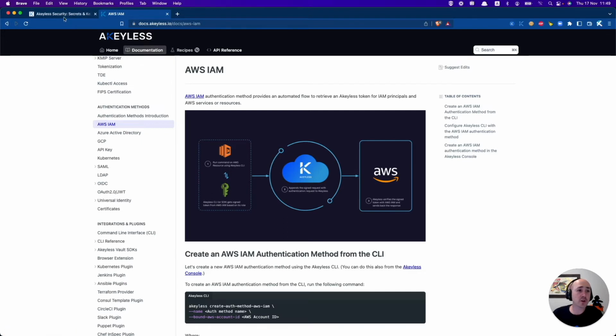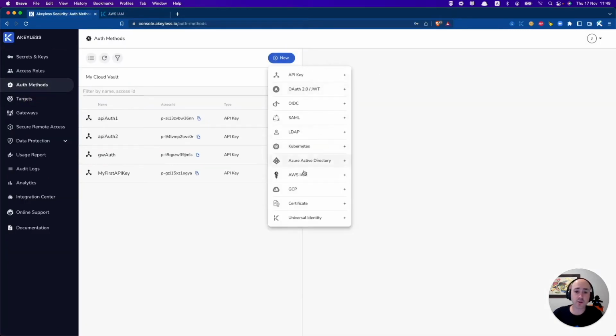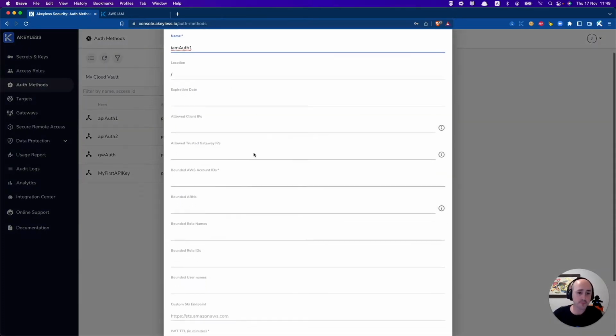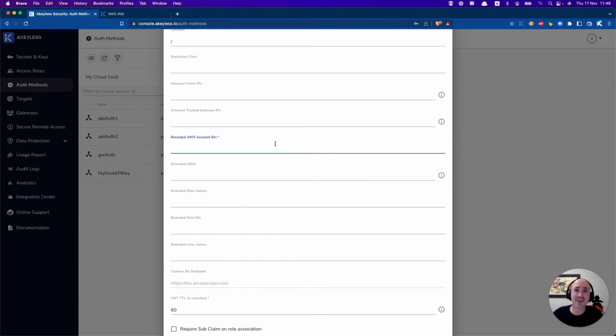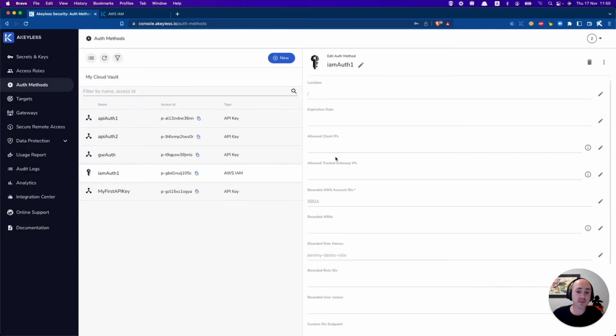So the first thing we're going to do is go to our console, click on auth methods on the left hand side, and click new AWS IAM. We will call it IAM auth 1. What you have to do is give it at least the AWS account ID that you're using. And for best security practices, we give it one of the other options here as well, in order to make sure that you're using the principle of least privilege when giving permissions to access secrets. So go ahead and grab the role name, put that in here, click save, and we now have that authentication set up and ready to go.